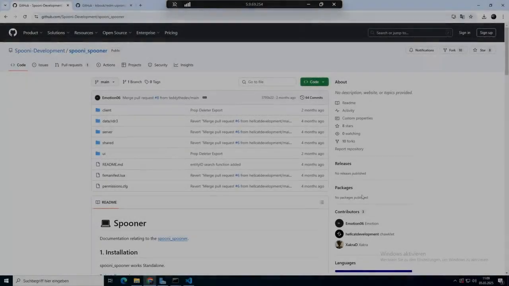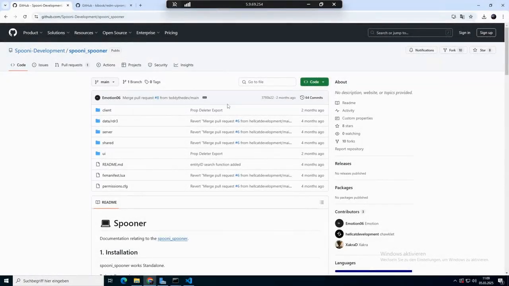Welcome to the installation of Spooni Spooner with dependency UI prompt. This guide is aimed at people who do not yet know how to install Spooni Spooner and do not know how to set the permissions. That means we're just going to do it together, like this.